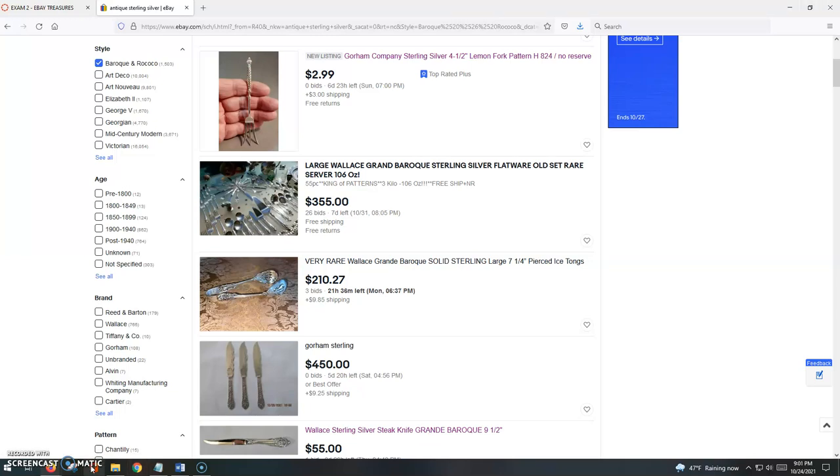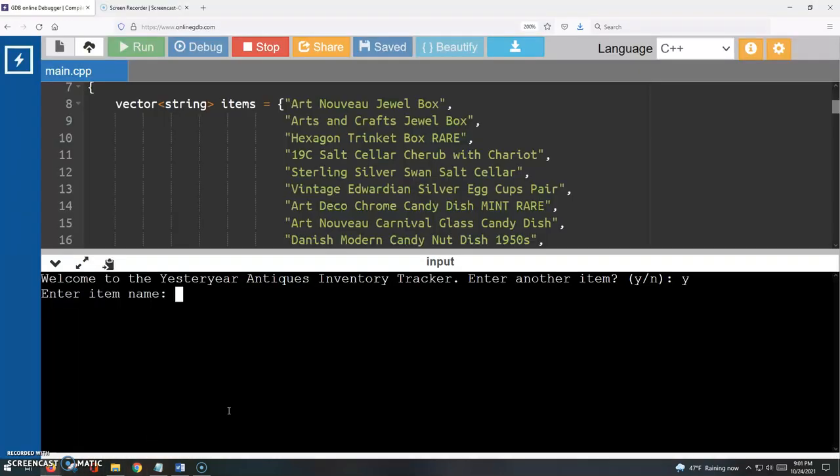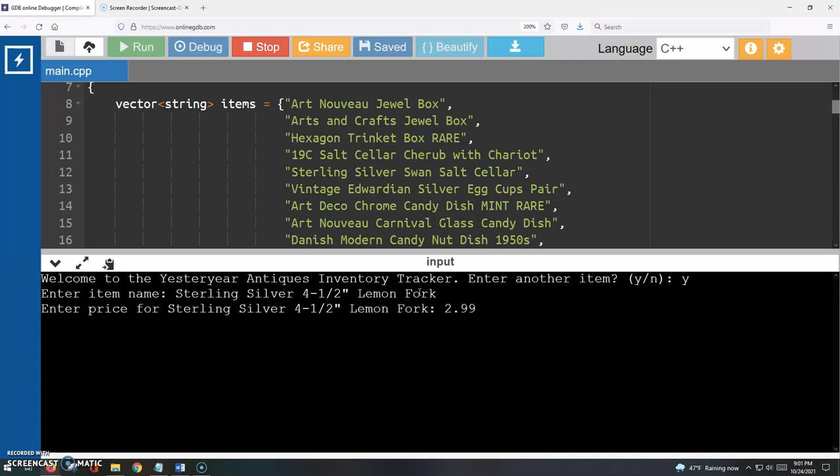So that is what I'll do here as I'm running the program. I already have it. I'm not going to type these out. I can paste that. There we go. So there's the lemon fork, and that's going to be $2.99. Look at the way I'm prompting the user. As soon as I enter the sterling silver lemon fork, it says, okay, enter the price for the sterling silver lemon fork. So I've kind of reiterated the item name back to the user as I'm asking for the price, and I'll show you how to do that.